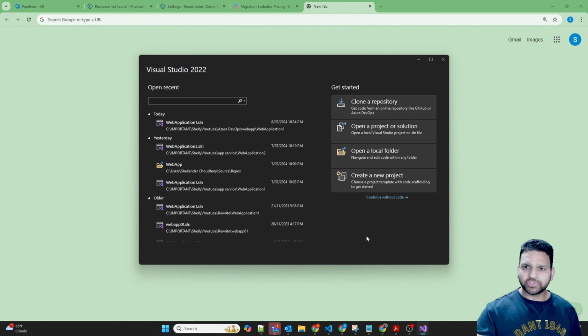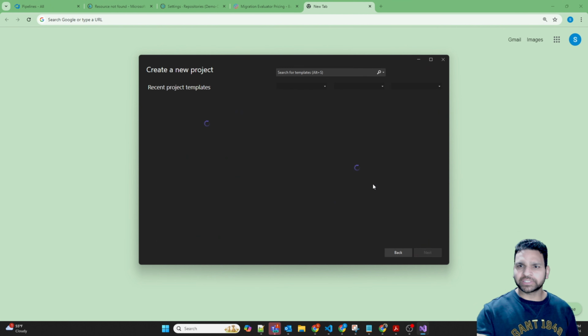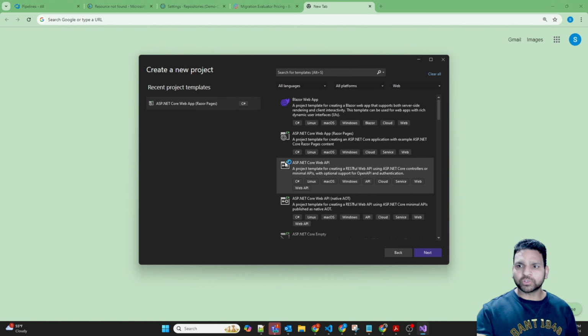I have opened Visual Studio 2022 and it's showing me the Get Started page where you can clone a repository, open a project, open a local folder where your project is saved, or create a new project. And in this video, I'll create a new project. Let's create a new project. And because we want to create an ASP.NET web application, let's choose this one. Next.